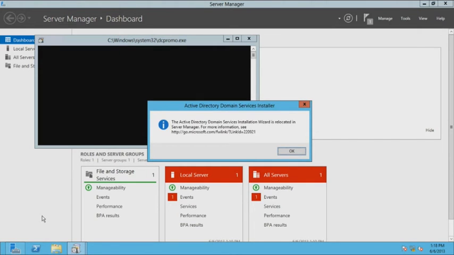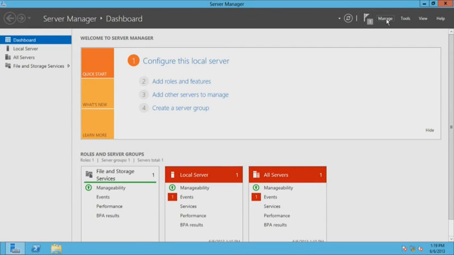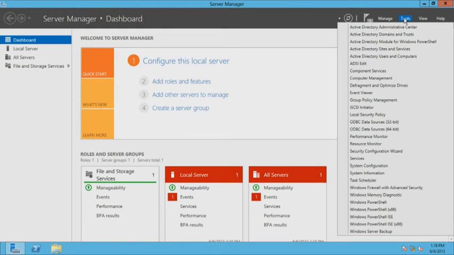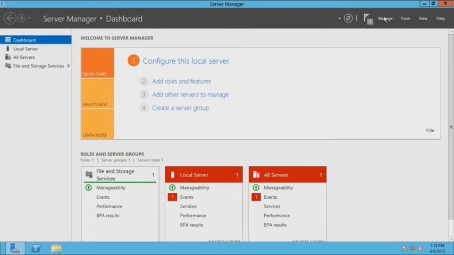That doesn't work anymore. You now get this warning: the Active Directory Domain Services installation wizard is relocated in Server Manager. So up here in Server Manager, once we've installed the role, if I can get the right one to come up, Tools. This is where all of our new management tools live. Manage, add roles and features, create server group.